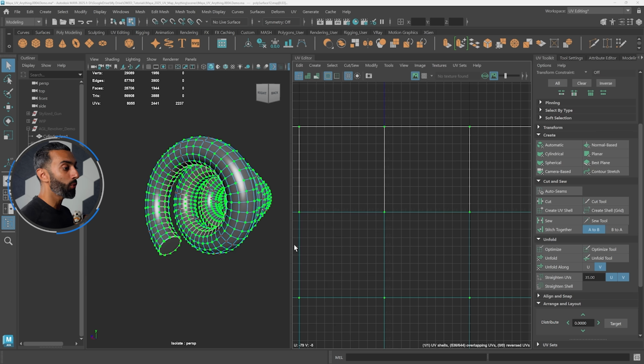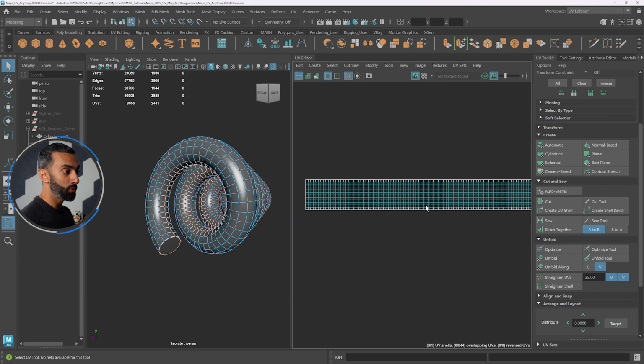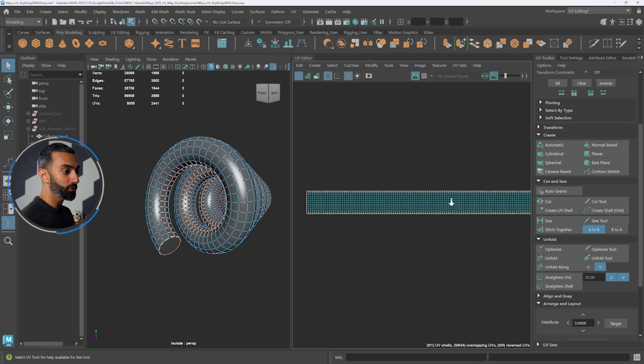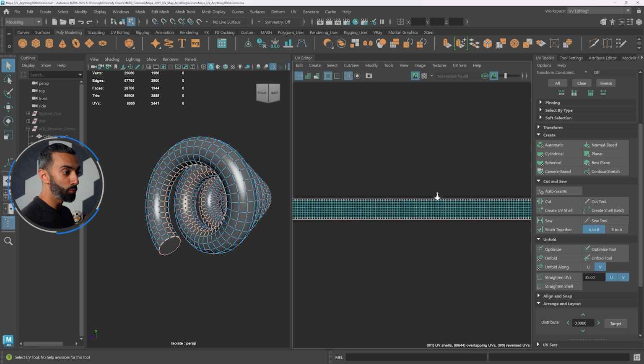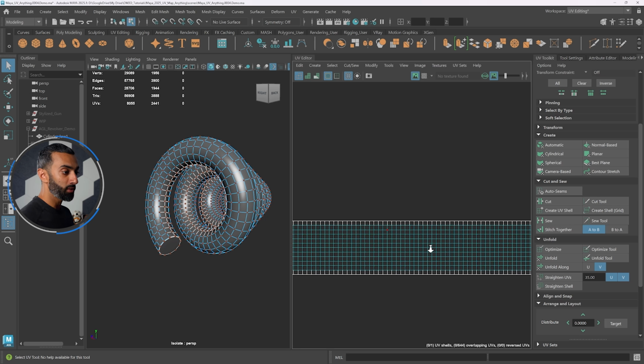This one actually took quite a while, but if I zoom out now, you can see that it actually UV mapped everything completely straight, which is awesome. Now, what you'll notice is, remember what the white borders are. The white borders are unstitched edges.